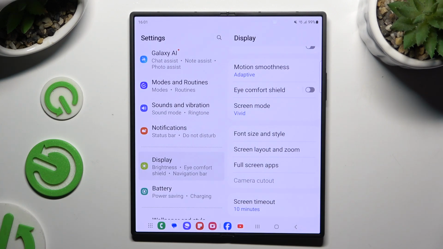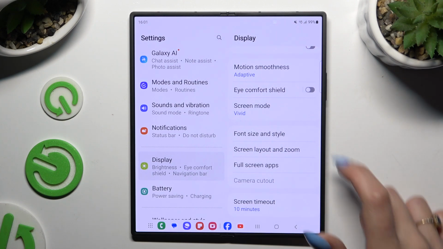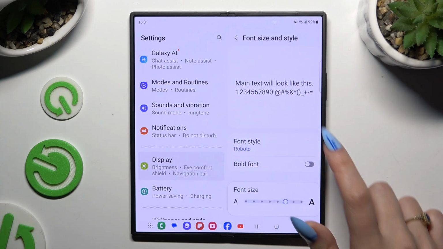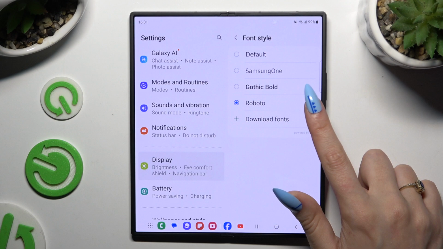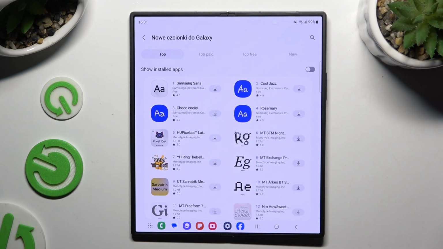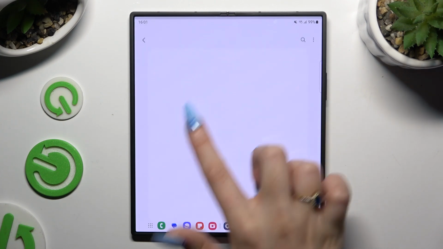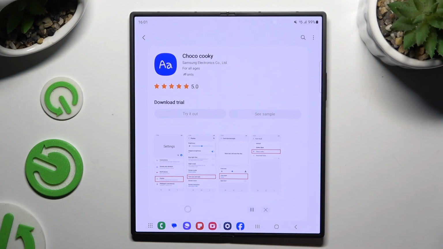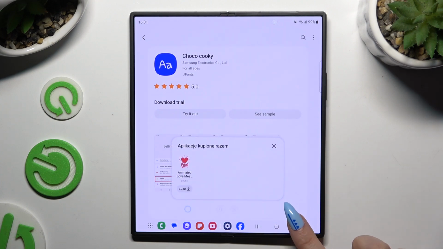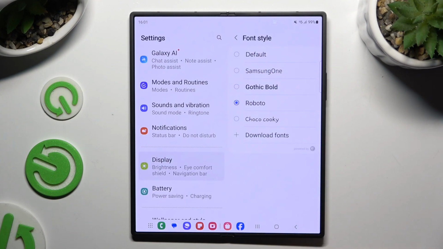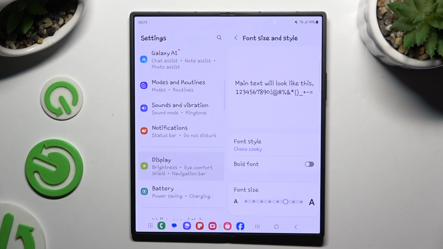If you wish to try something more interesting, click Font Size and Style, tap on Font Style and choose Download Fonts. Then download a perfect one for you by clicking on this icon next to it, or tapping on it and hitting Install. To apply it, go back to the list and tap on it.